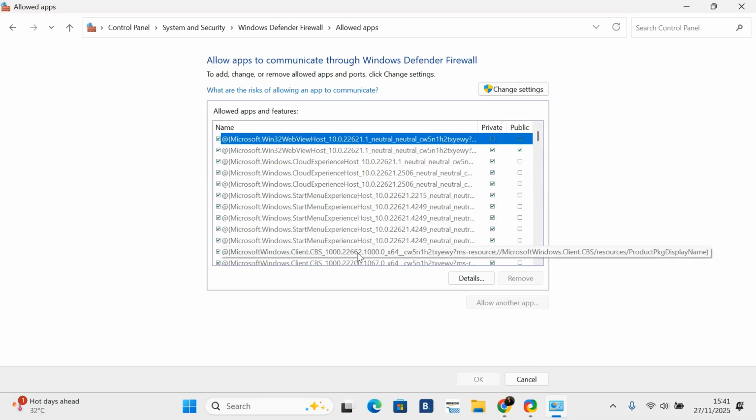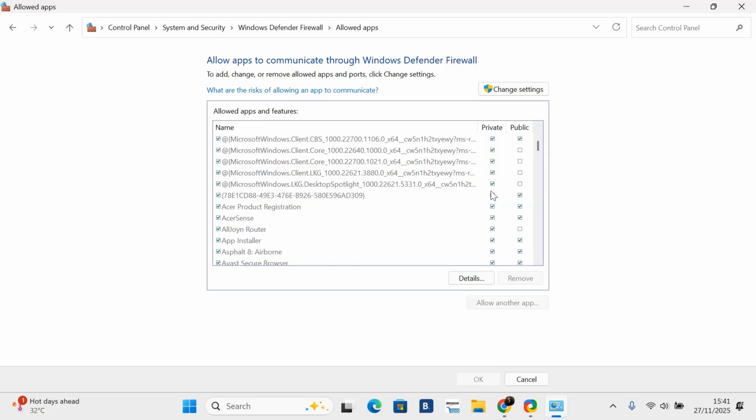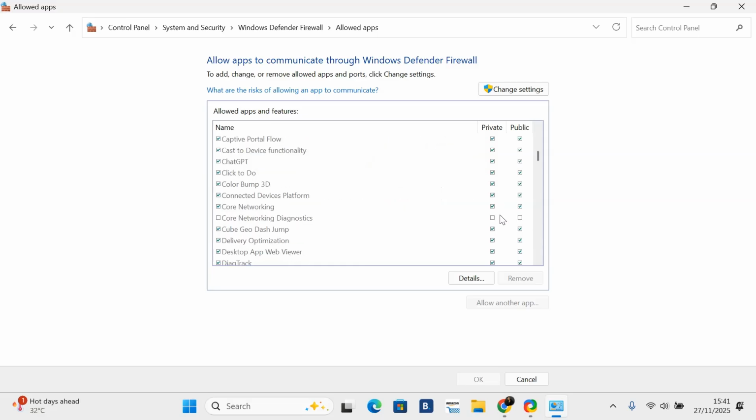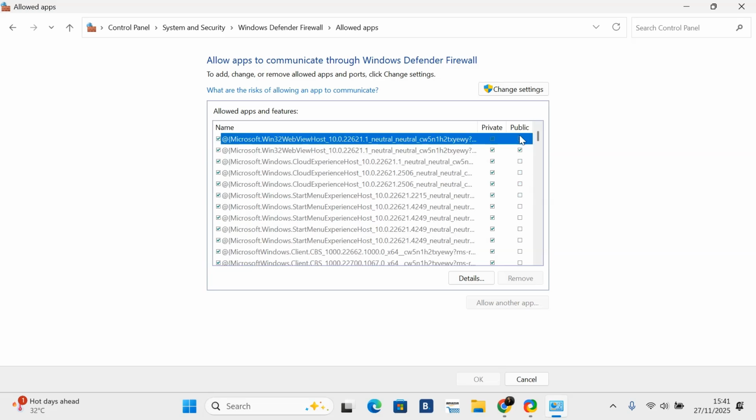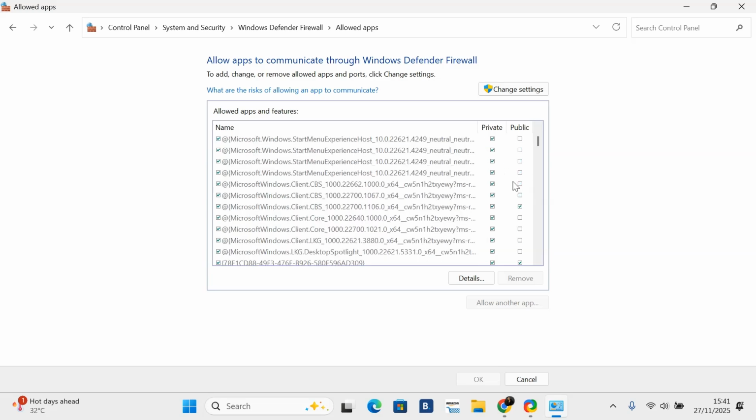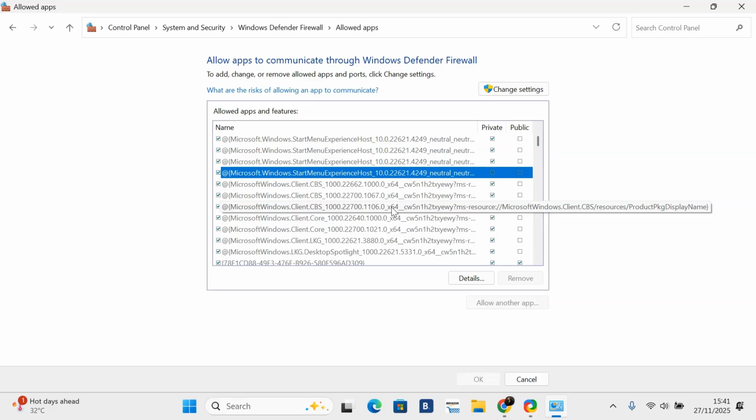You can also enable or disable access. You allow or block a specific app for private or public network. As you can see, these are allowed. This one is not allowed on private, and this one is not allowed on public. When we say private or public, if the program is checked for private, it means the app is allowed to communicate only on a trusted network, which is your home or office Wi-Fi. This is safer for personal use.